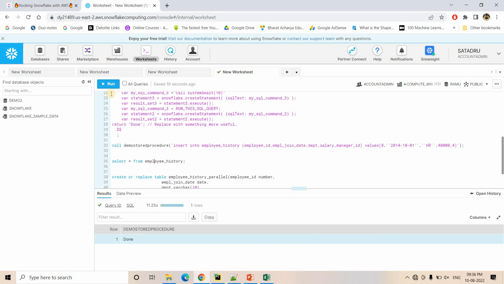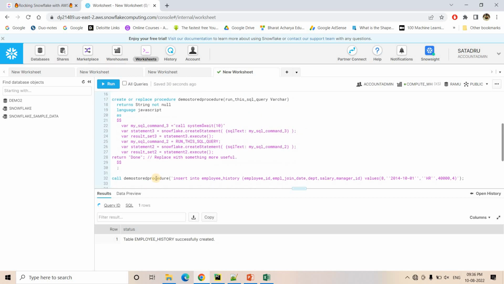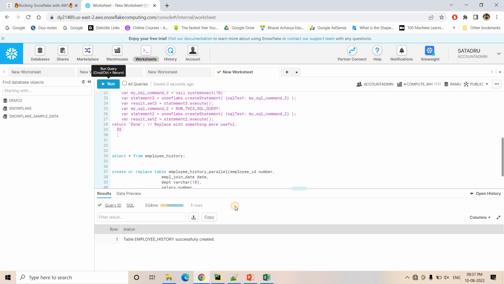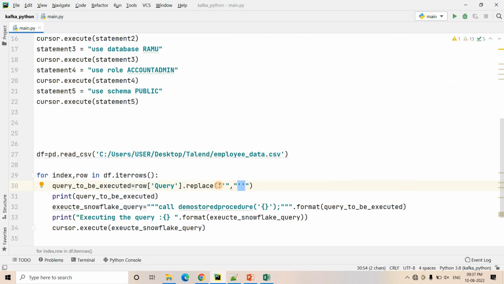Now if I do select star from employee history, I will see one row is inserted, whatever we have passed here. Okay. Anyway, I will just create or replace this table once again so that I can show you the demo from scratch. So currently in our employee history table, nothing is there. Okay. So you can understand one thing, that all the inner single quotation I have to replace with double single quotation. That's what I am doing here, in the query.